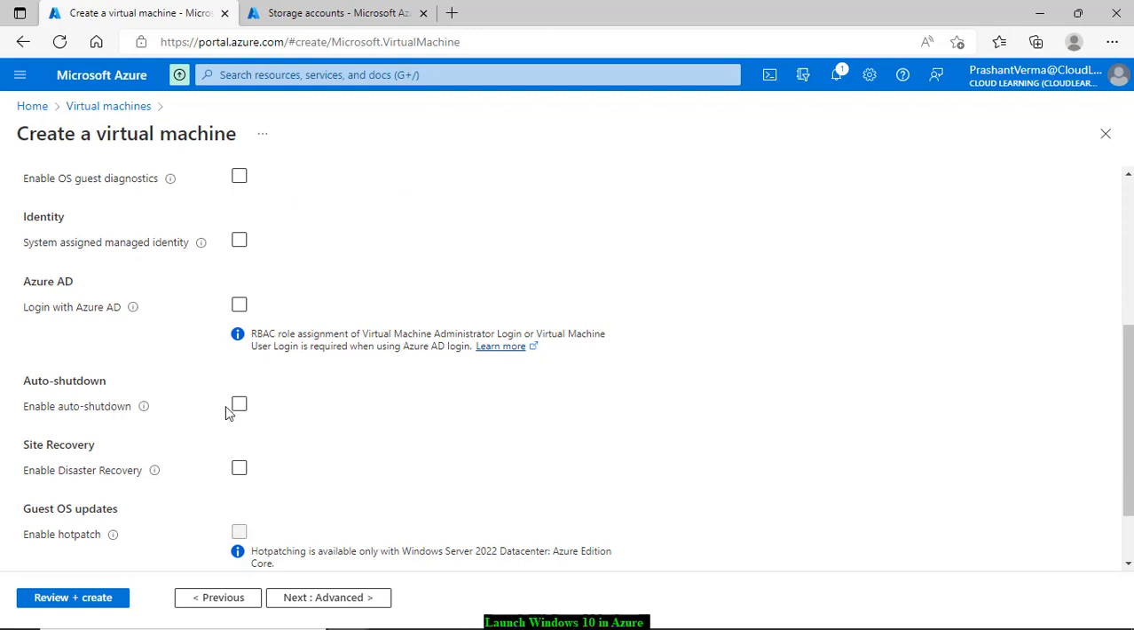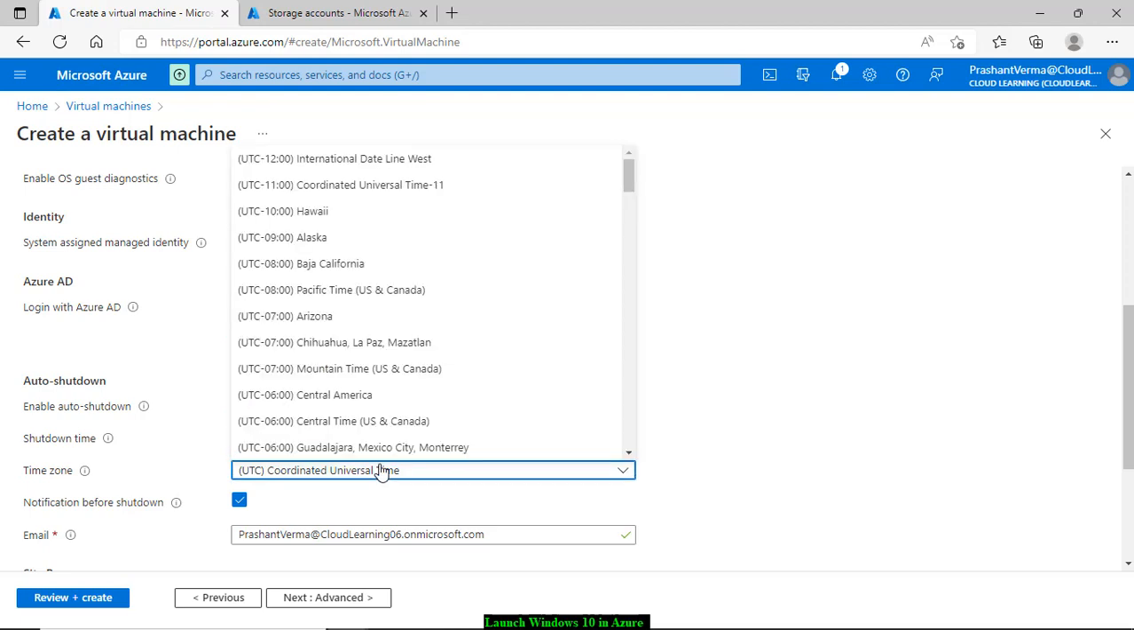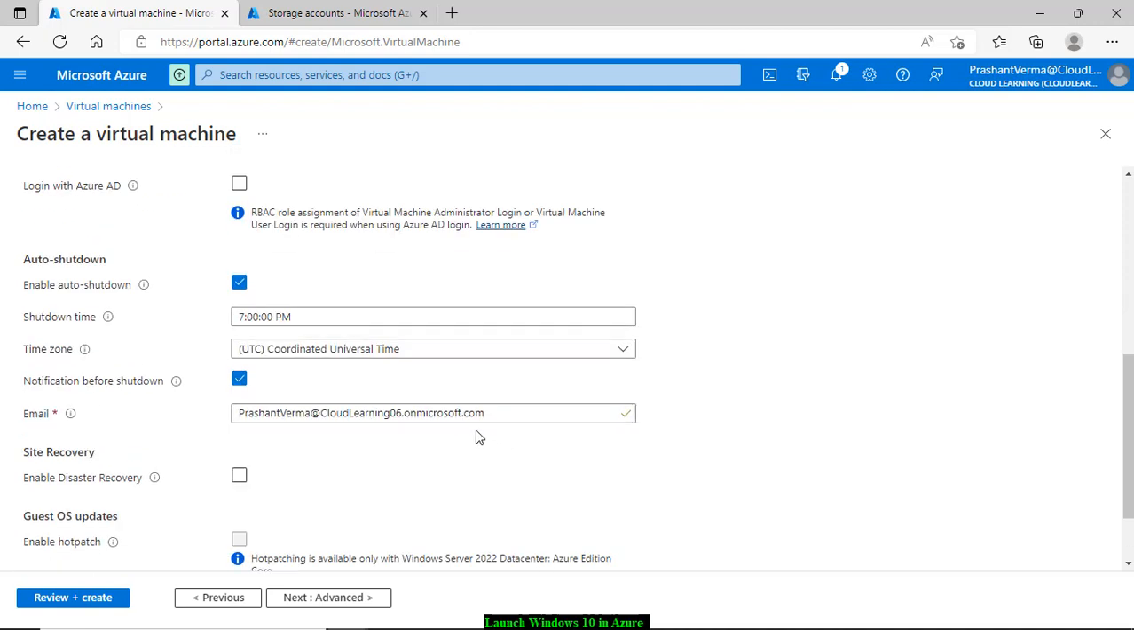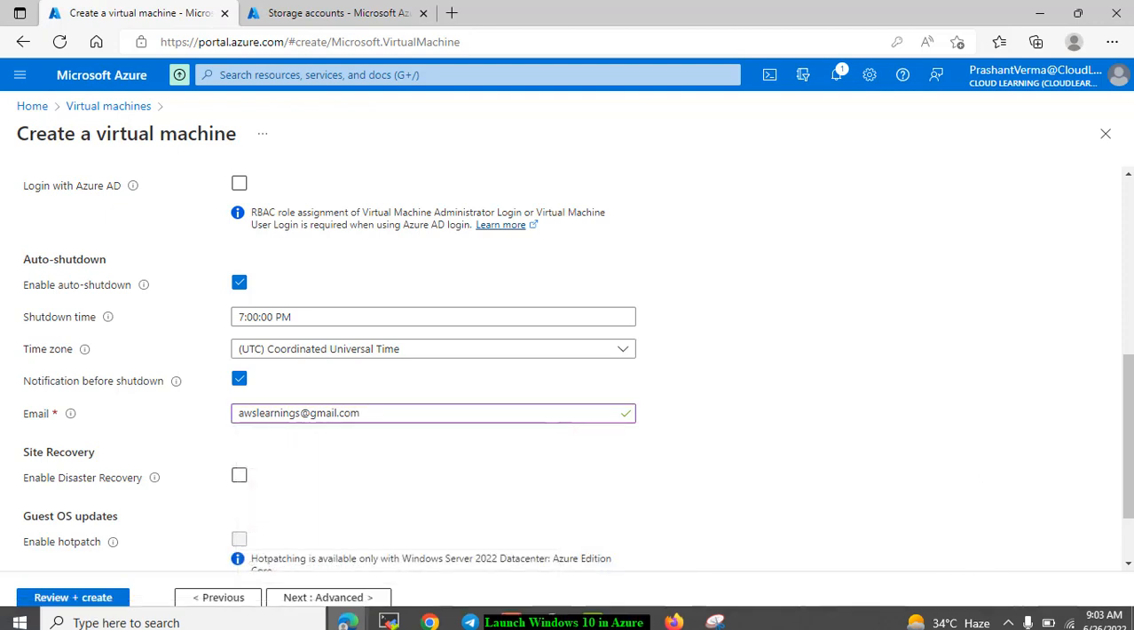If you want auto shutdown, you can do that, so I'll go with this. This option is also good. This is an enhancement where you can save your money, so you don't forget to stop it. Sometimes it used to be chargeable otherwise, so you need to take care of that manually. You can specify your email address for when it gets stopped. So I'll choose this one, my email address.